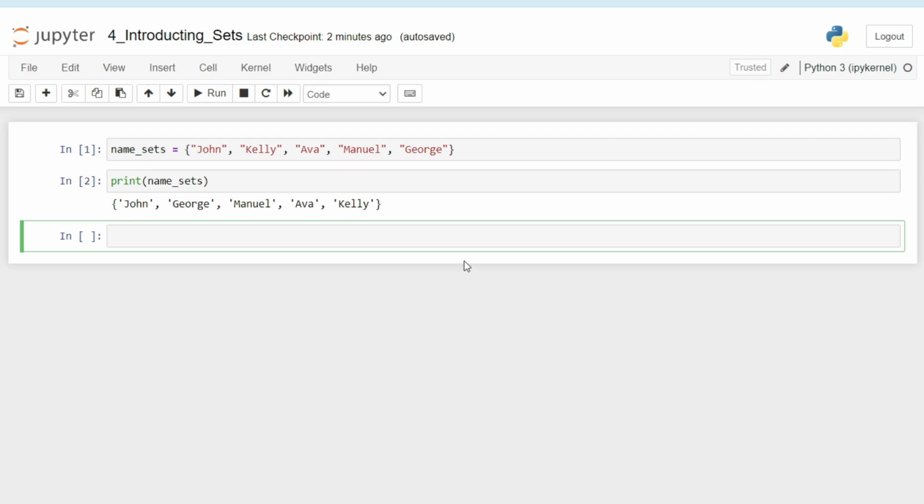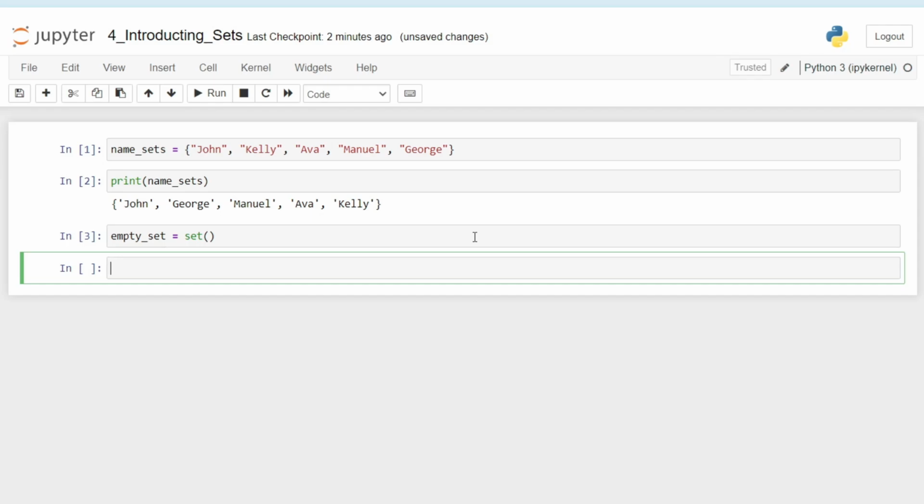So you might be thinking, if it also uses curly braces like in a dictionary, how can you initialize an empty set? And that is another difference about set. To initialize an empty set, you need to use the set function, and this will create an empty set. And for example, let's create a variable empty set. And again, to initialize it as an empty set, you need to use the set function. And once I execute this, we just created an empty set.